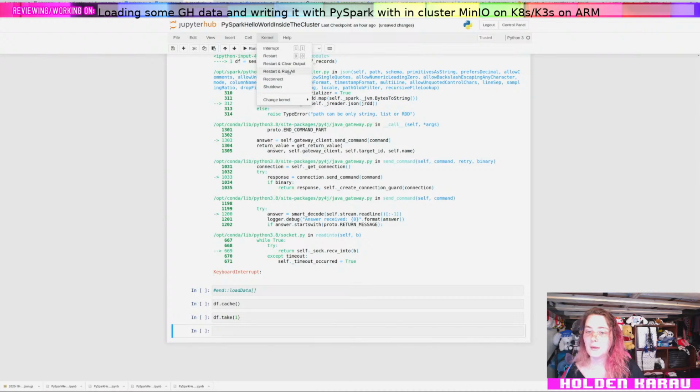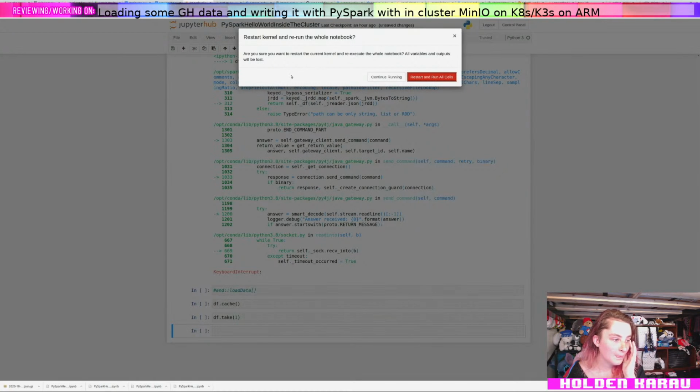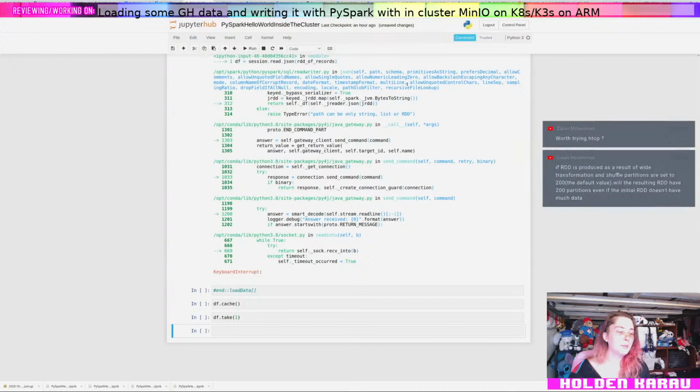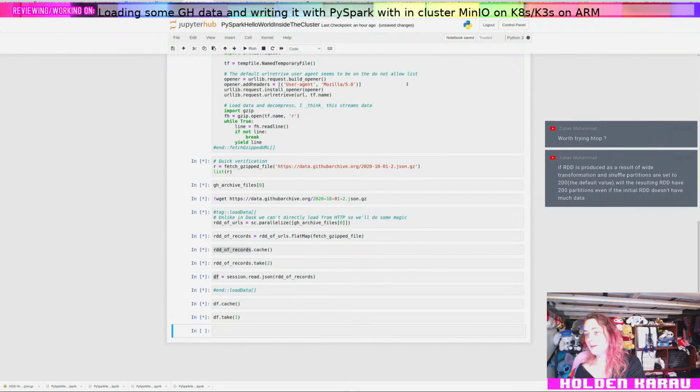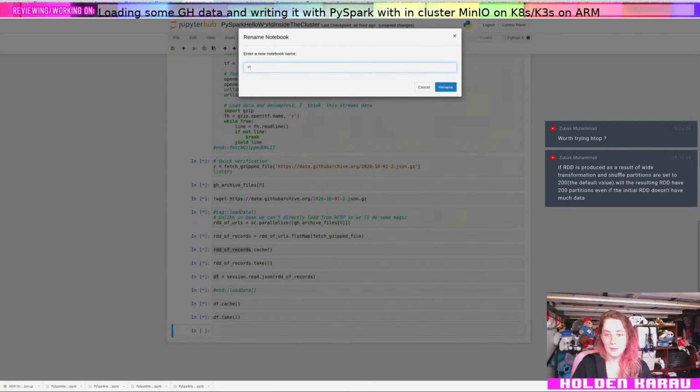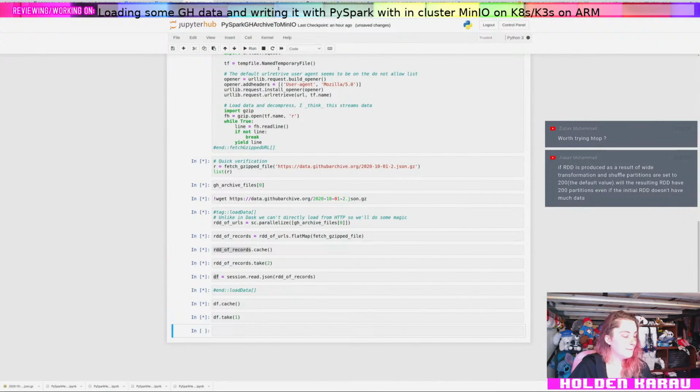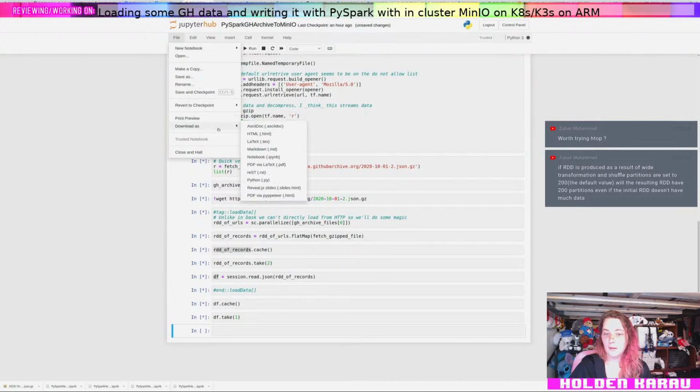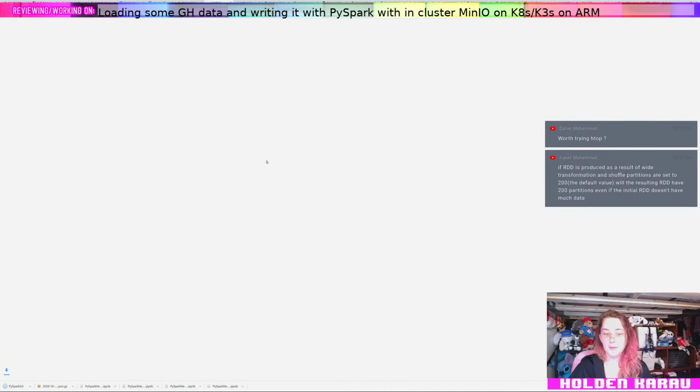Kernel, restart and run all. I don't have htop installed inside of these containers. Let's go ahead and download this.